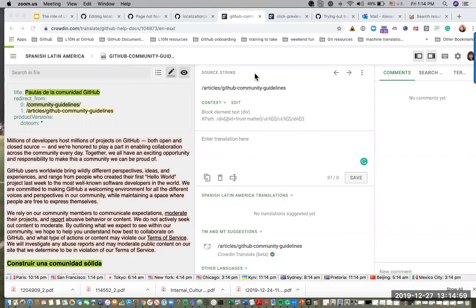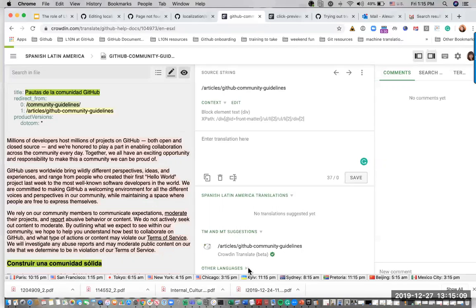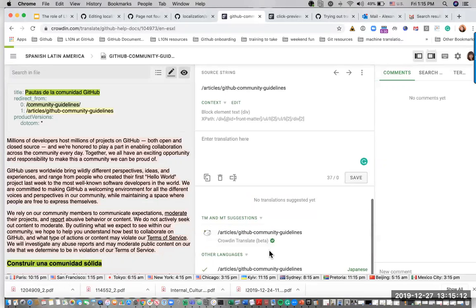You can see that I can see the source on the top, and then at the bottom, I can also see suggestions, in this case, from a machine translation, and also from other languages in case that they exist. For example, here I can see that there's something for Japanese.